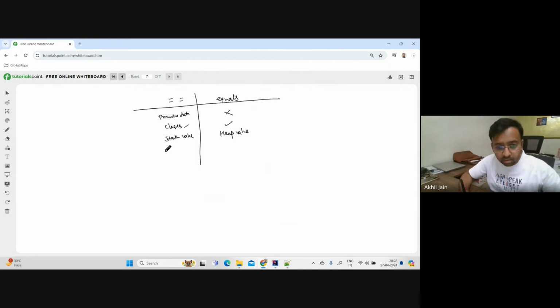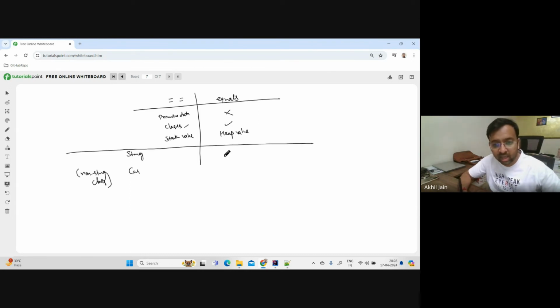So let me write here string. I am typing here string and let's say car, which is a non-string class. And this is where the difference lies between the two. I'm coming to that part. If you do a double equal to right here, it is comparing a stack value, and for an object the stack value holds the address position. So it compares the stack value.